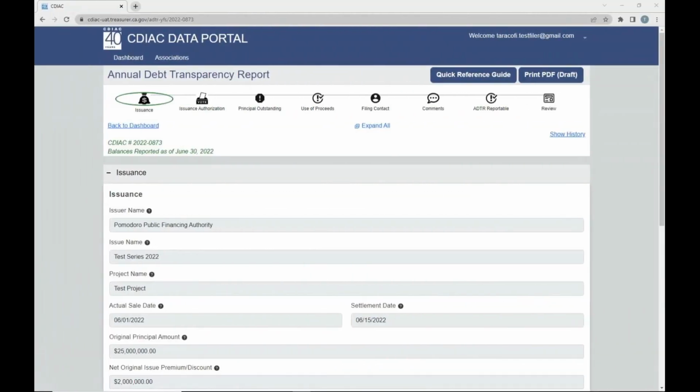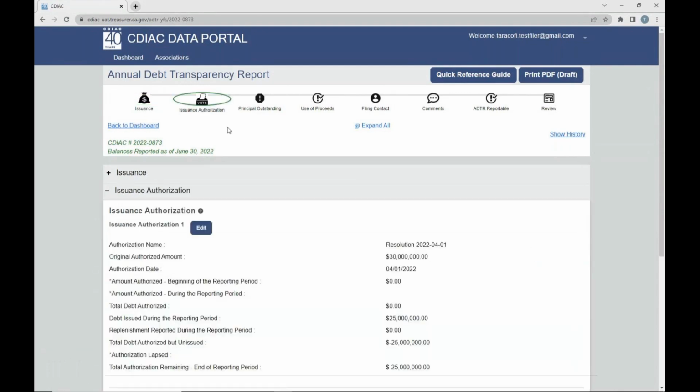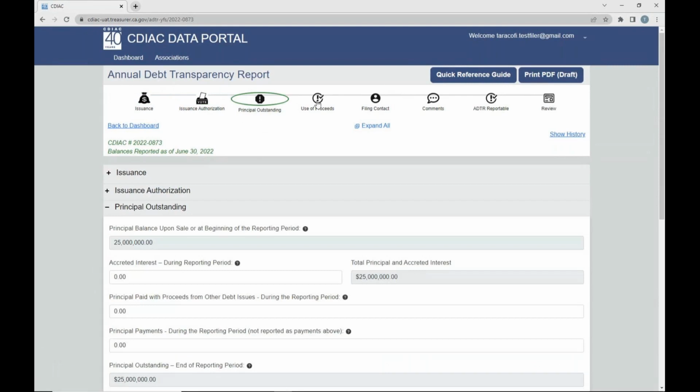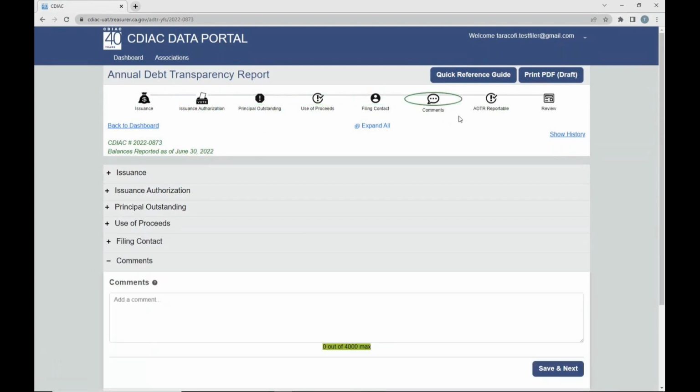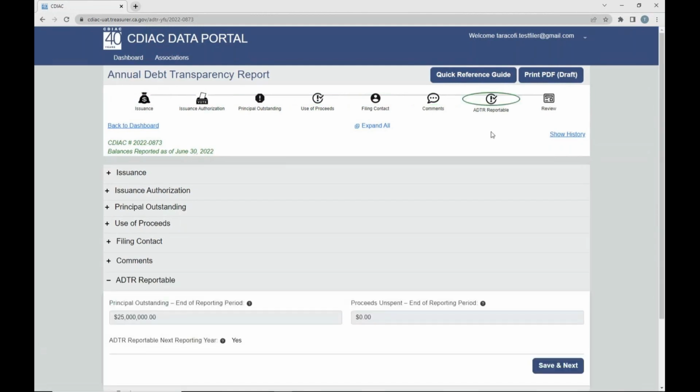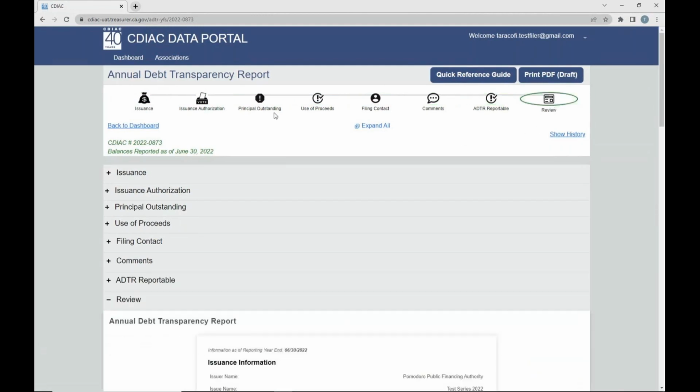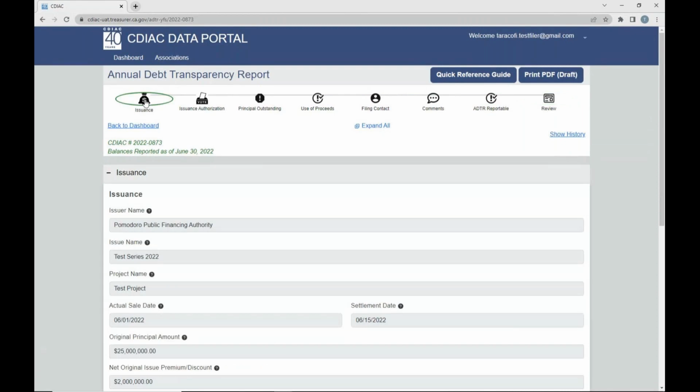The ADTR reporting page consists of 8 sections identified along the top by icons. These icons can be clicked on to jump to that section. The sections are Issuance, Issuance Authorization, Principal Outstanding, Use of Proceeds, Filing Contact, Comments, ADTR Reportable, and Review. I will walk through each of these sections in a moment.